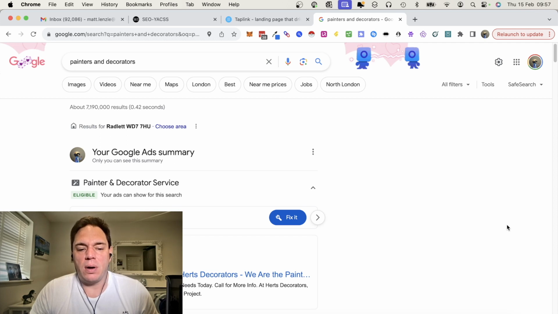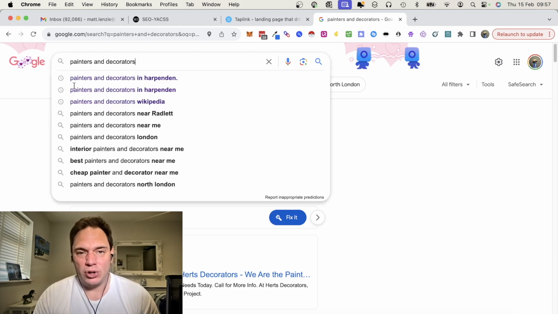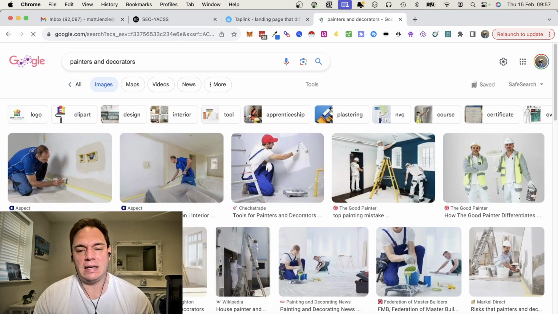And so what we would look to do is type painters and decorators into Google. If that was your niche, if you're a plumber, you type something else, whatever it might be. So basically you would do your search and then click on images. And then what we're going to do is import these images into Midjourney.